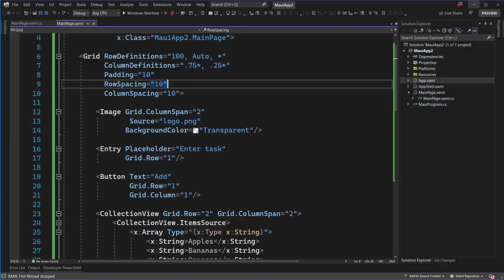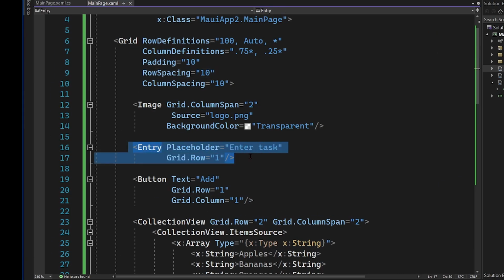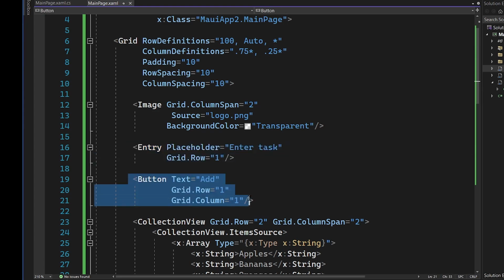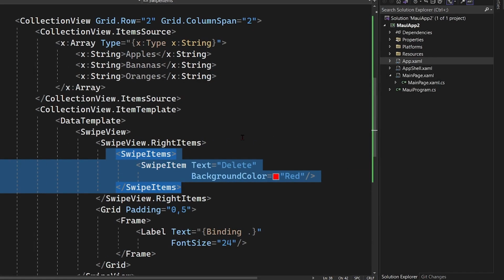So let's go ahead and open up the source code. The first thing that we can see is that we don't actually have any data bindings to the entry or any way of interacting with this button yet either. Same thing down here with the swipe items. We would want to probably add something to say, when I tap on this swipe item, do something. So here's what we're going to do.